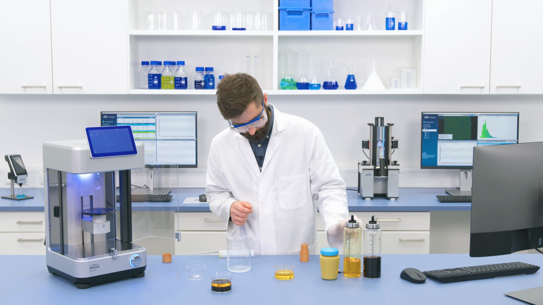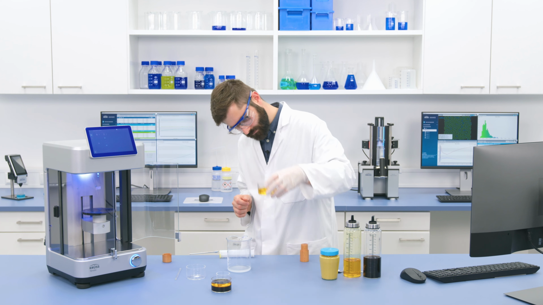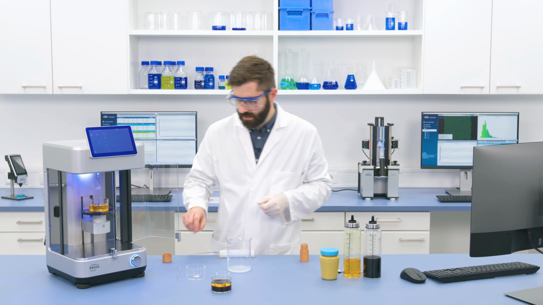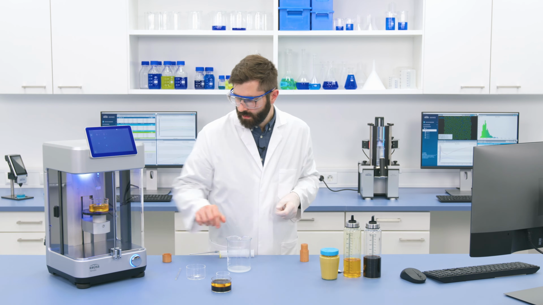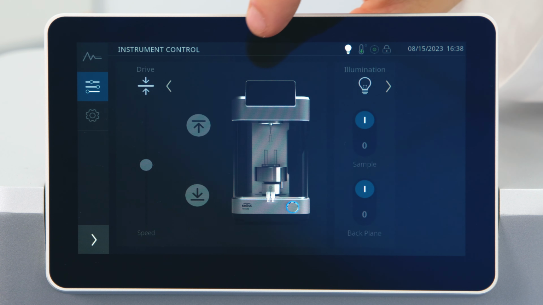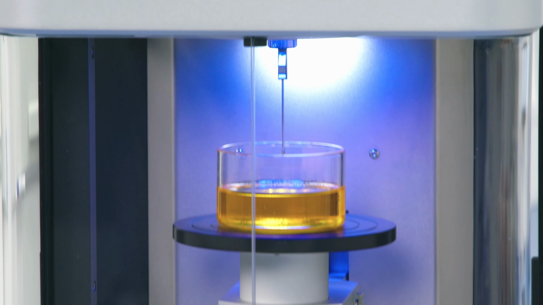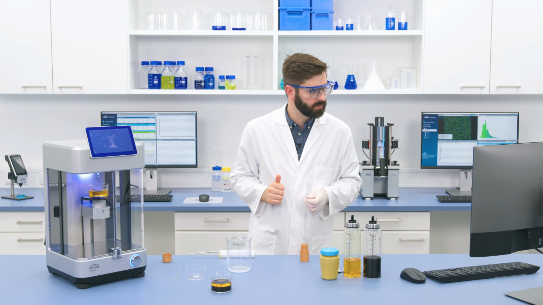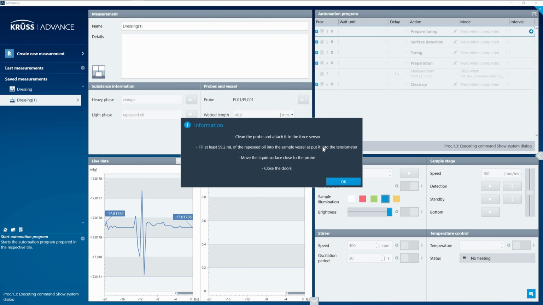Should be about there. Place it on the sample stage and close the door. And now I want to bring the sample stage up again. Because I saved my position in the first measurement, I can now just recall this position again. And it stops just shortly before the liquid. That's good. Now everything's set up, I can go back to Advance and press OK.